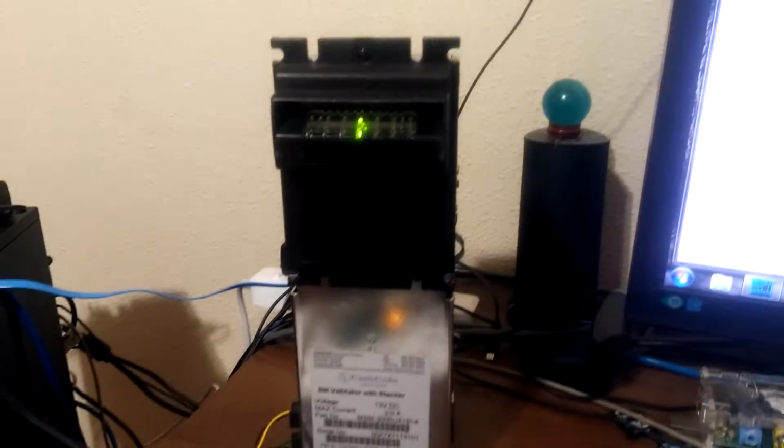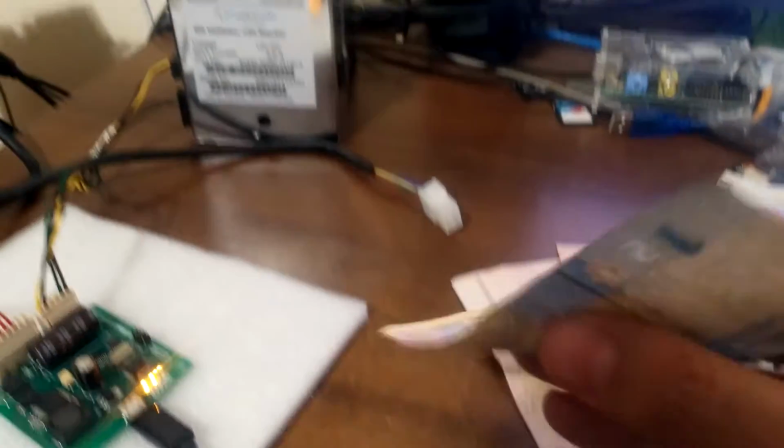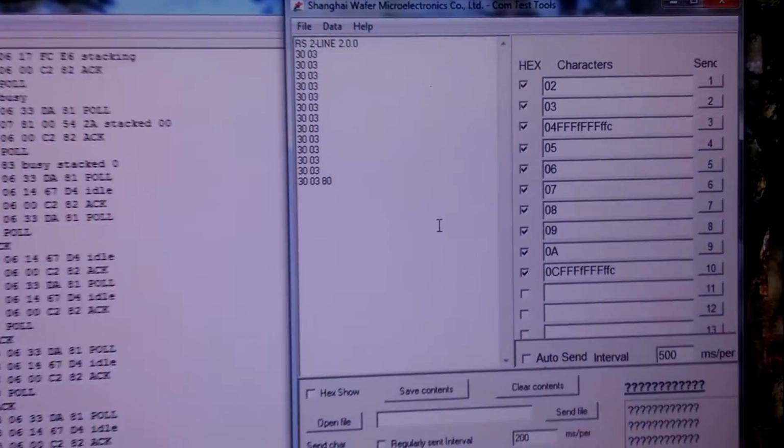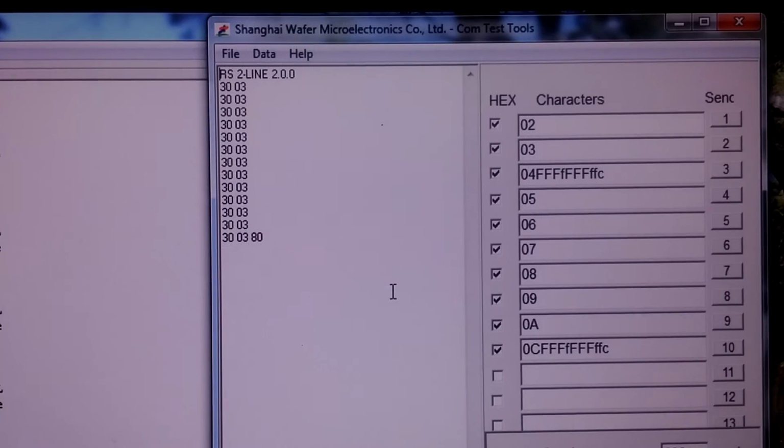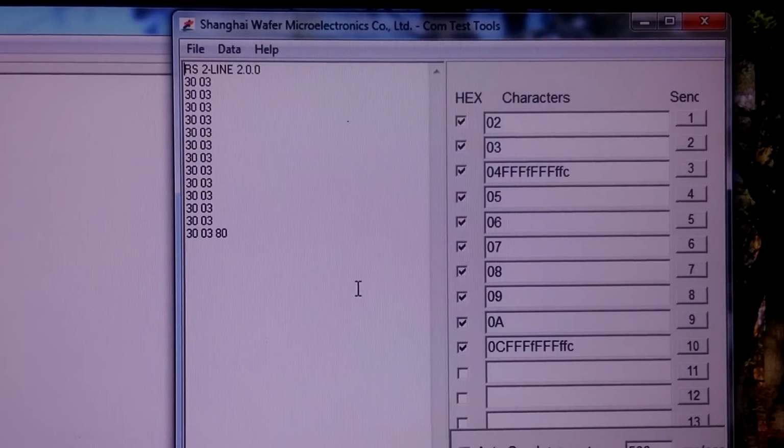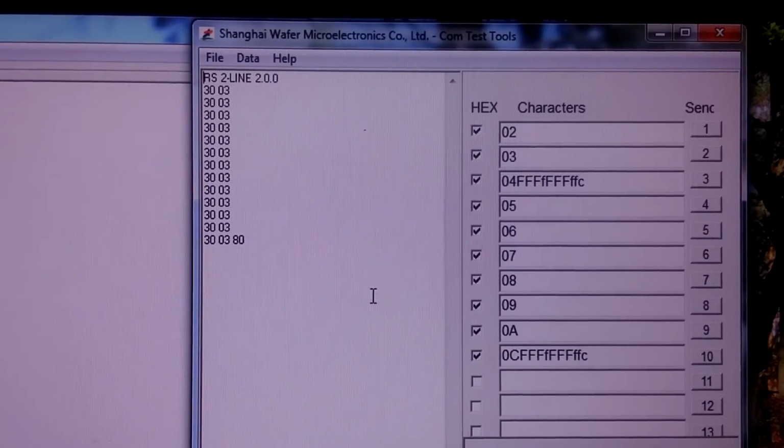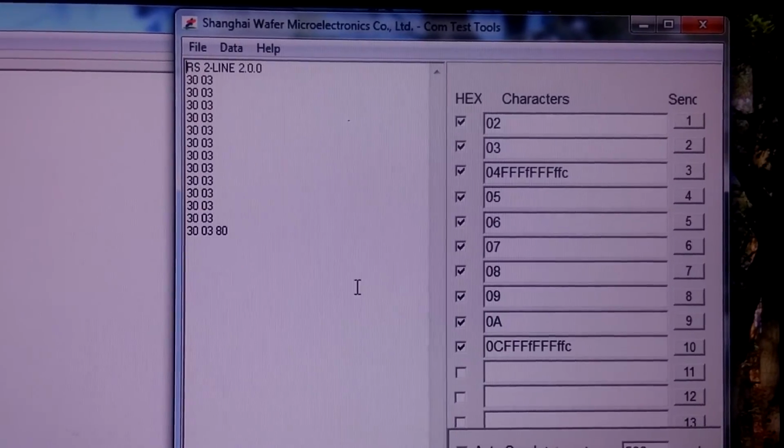Okay, let's try to insert some money. Okay, we can see wafer interface has some output about bill accepted.